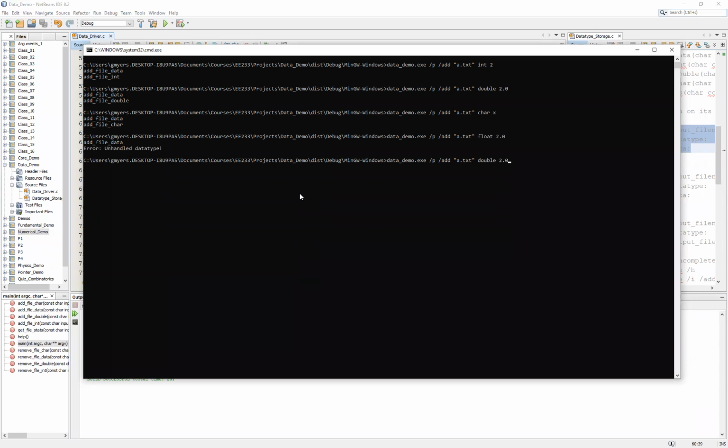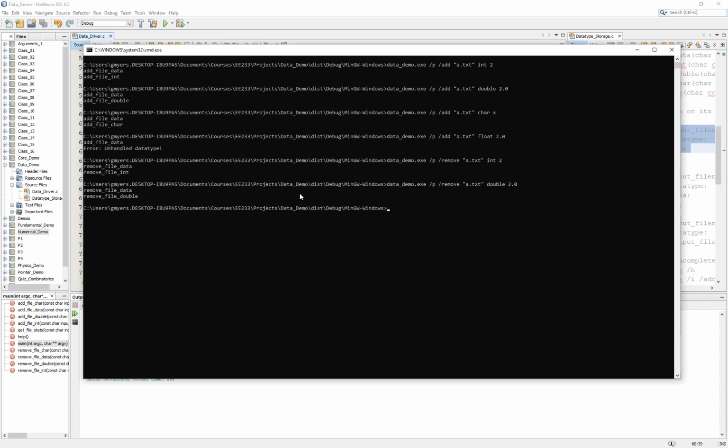What we can do now to test the features for remove is just go back to the add int and change add to remove. Sure enough, remove file data appears to call remove file int. We can do the same thing now with double, and you see remove file data calls remove file double. And then the last one, of course, is char, which is going to call remove file data followed by remove file char.